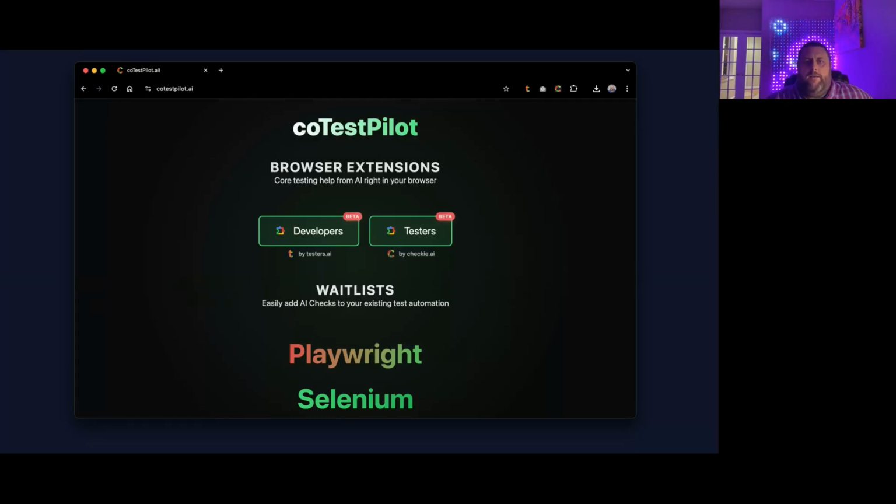So if you go to coTestPilot.ai, the extensions are up there, and there's going to be a bunch of different cotest pilots. Basically, some of them will fit in the browser, some will plug into Playwright and Selenium. If you want a Playwright and Selenium plugin with AI, like a little AI brain inside of those, that's coming soon. There's already prototypes working and running. But if you click on those, the waitlist sign up asks what language and what frameworks you prefer. So that'll help prioritize the order in which they're being built and rolled out.